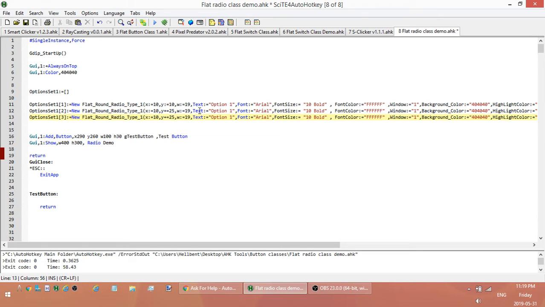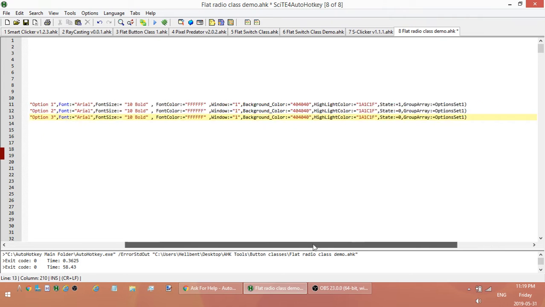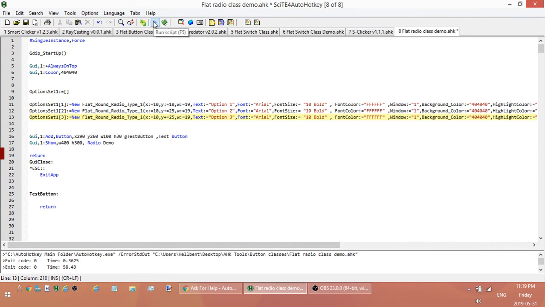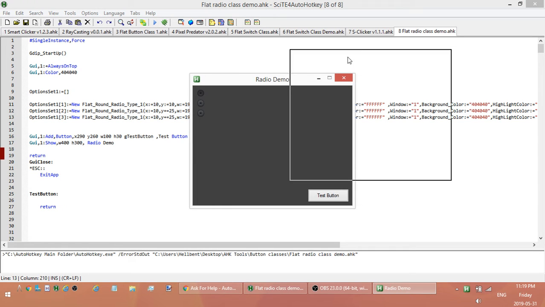Width, like I said, I have to adjust this afterwards to make sure that the text fits. But for now, let's just get it going. Option 1, option 2, option 3. Fonts all the same. Font size, font color, window same, background same. Highlight color, I'm going to leave them all the same. But the state, this one's going to be 0, and this one's going to be 0. And that's it. Now when I run this, I should have 3 radio buttons on my screen. And there we go.